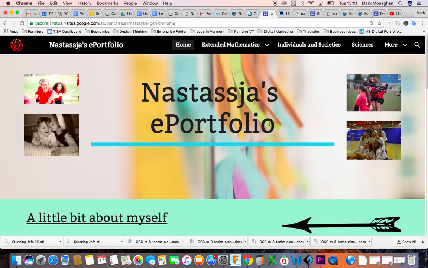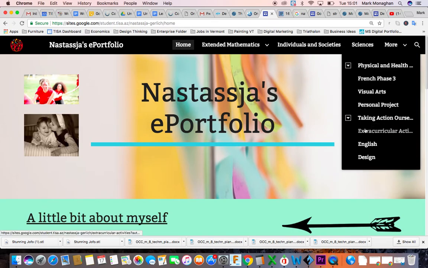Basically, you're making a website that's going to have a page for each of your subjects, and a page for extracurricular activities, a TAO page, and if you're M5, a personal project page. If you're any other year group, it'd be your service page. But that's all in the description below, for the design specification.